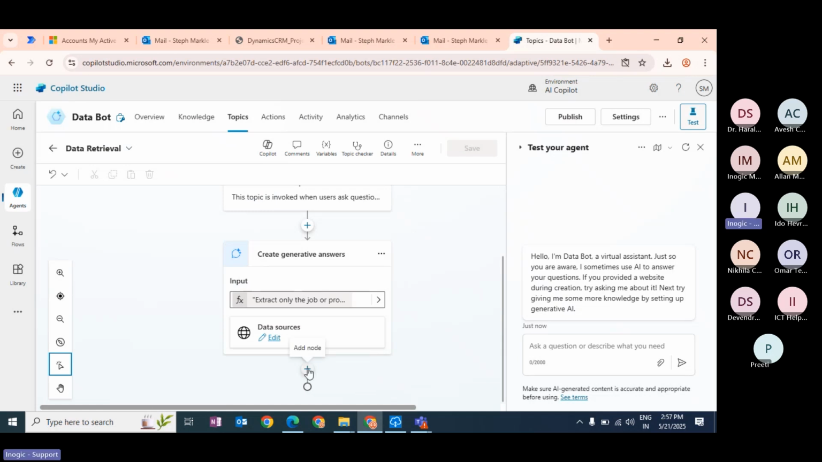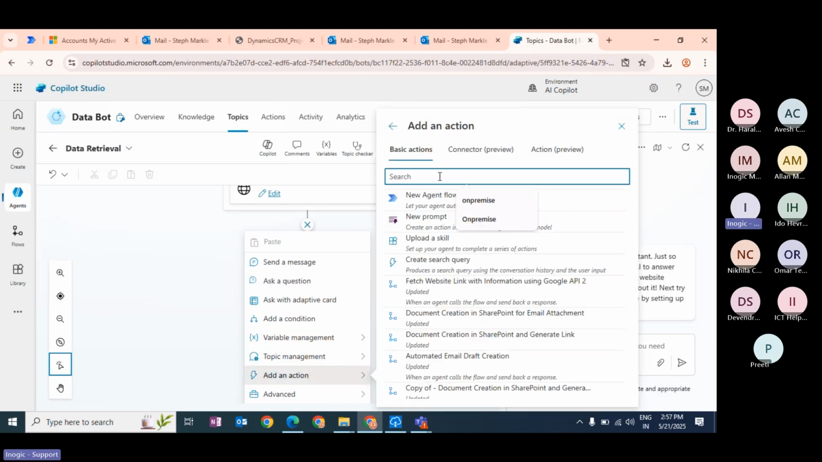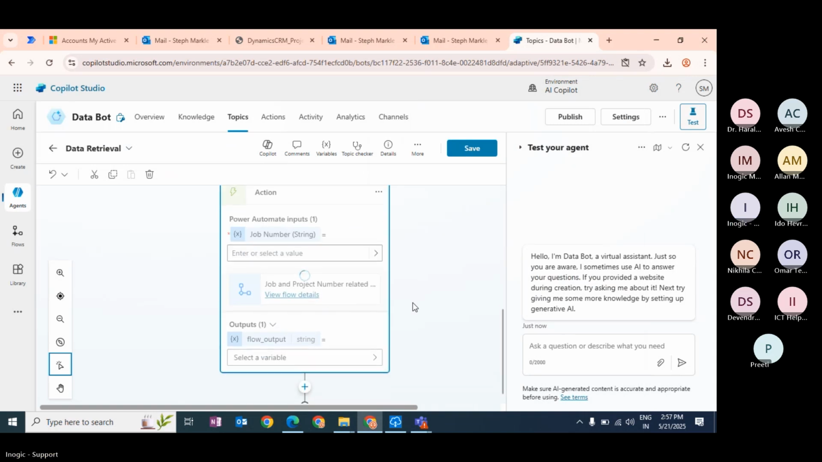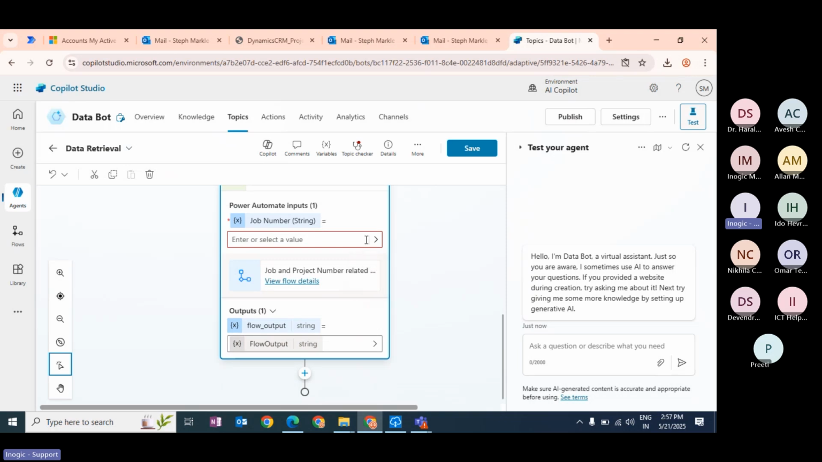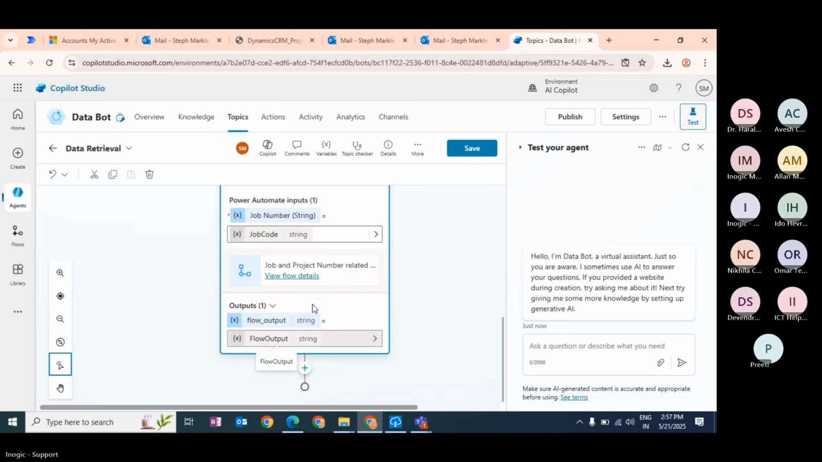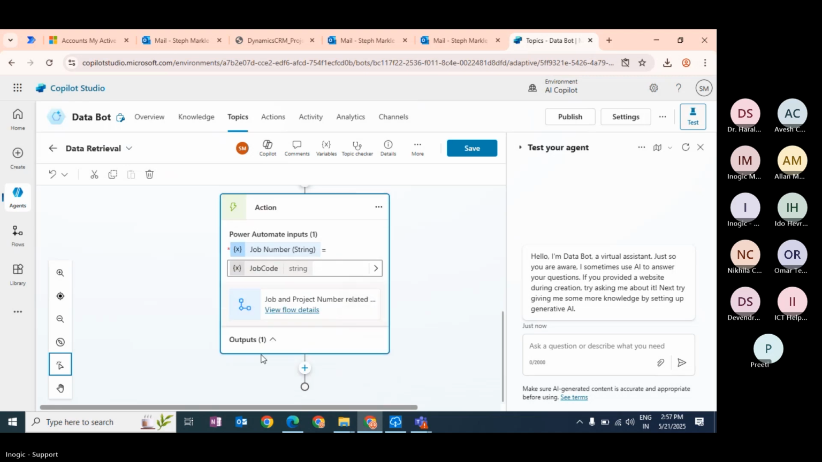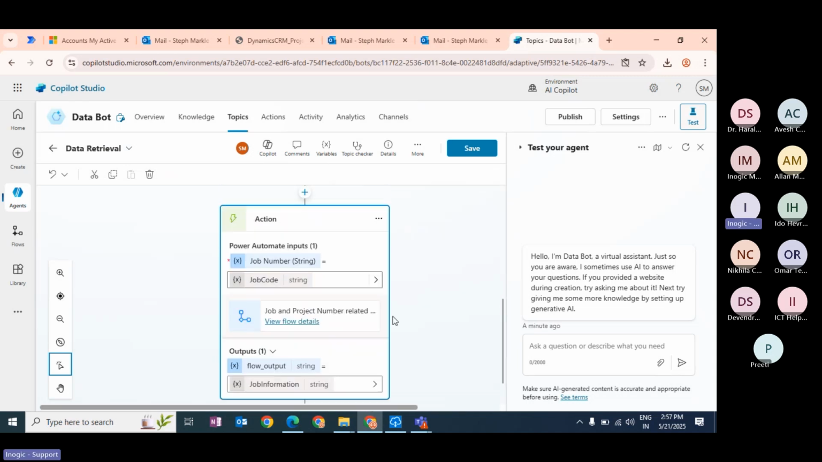Okay, so to add the Power Automate flow, click on the plus button, click on add an action, and the search. I'll search for my Power Automate based on a keyword, and there I have it. I'll also add the input and output variable in which it will be stored. So input variable we just created a few minutes back. I'll select the same. Here is the output variable. Let me rename it real quick. And click on the cross button. So we have added our Power Automate.